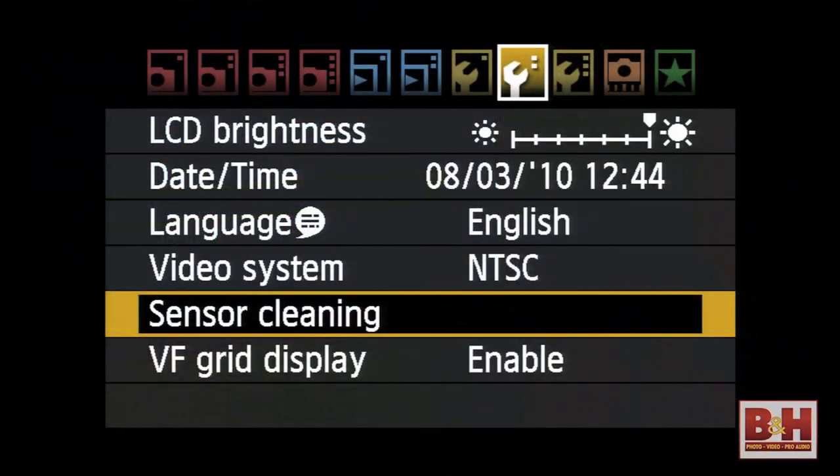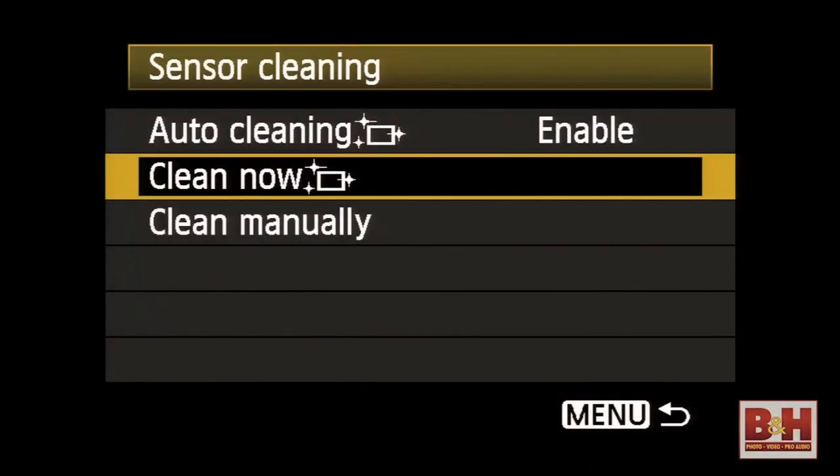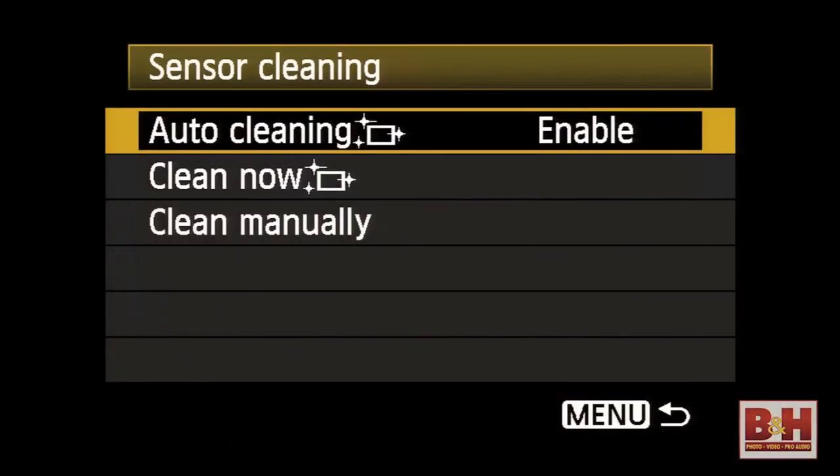Sensor cleaning. I mentioned before that the camera's got a pretty effective system of dust removal, dust reduction. And one of the aspects of that is the ability for the sensor to literally clean itself. Auto cleaning means that when you turn the camera on or off, it's going to spend a couple of seconds literally vibrating the sensor at an extremely high frequency to shake off any dust or dirt that may be clinging to the front of the sensor. By default, it does that automatically.